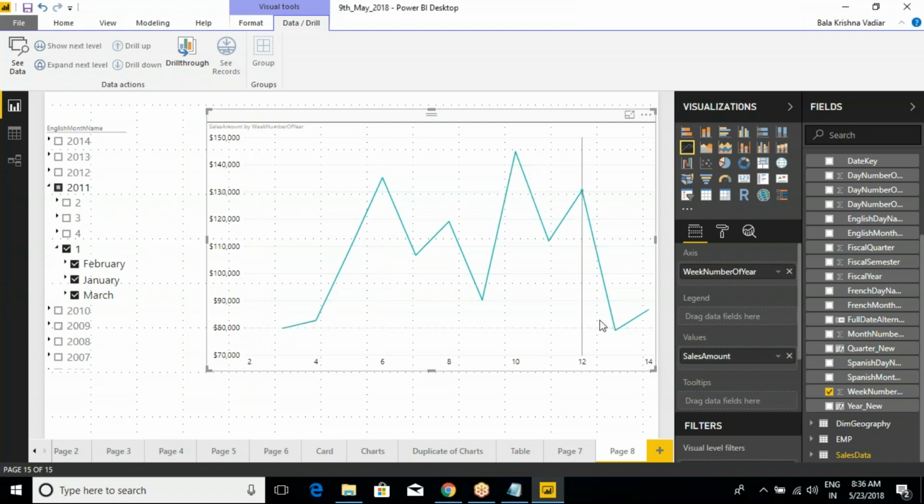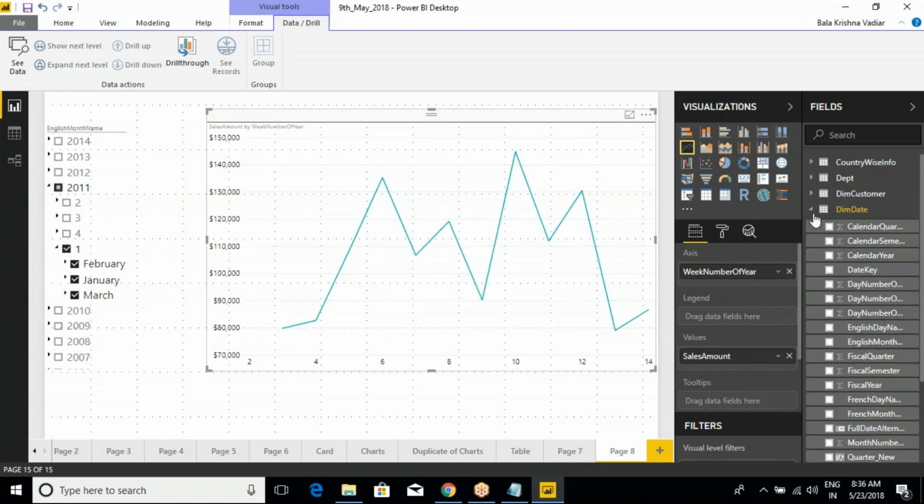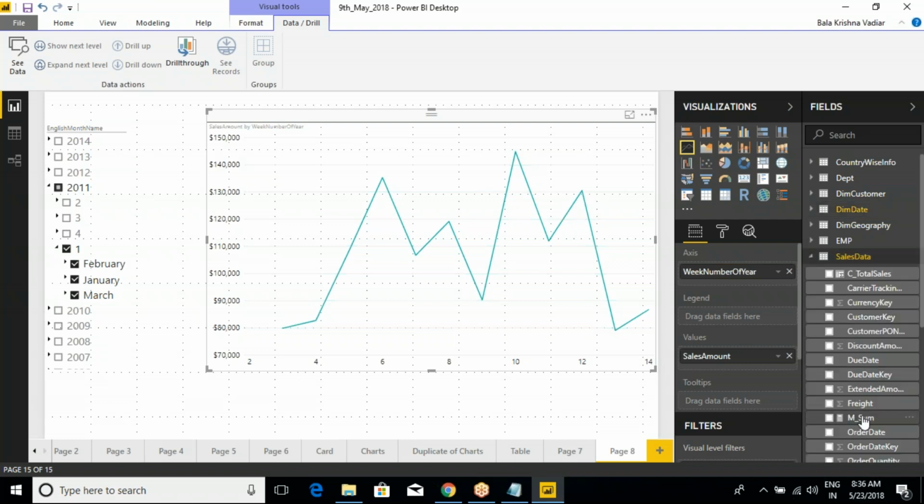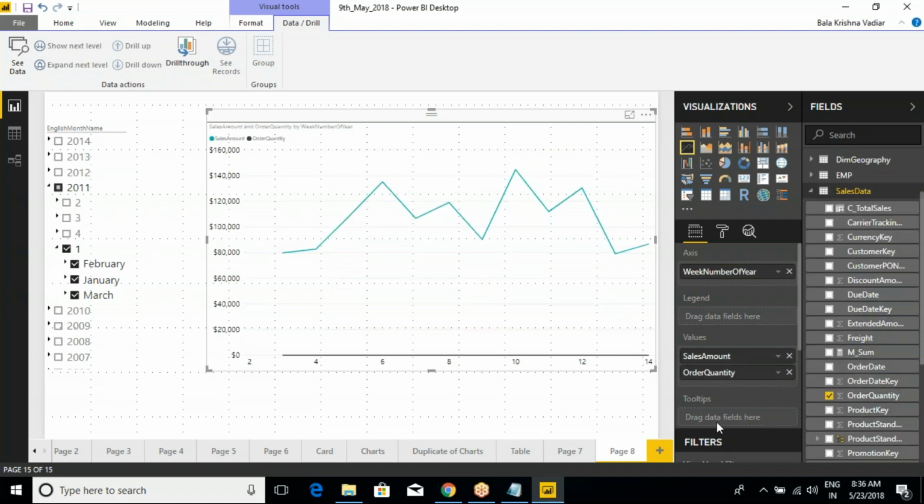Now, assume that my requirement is I would like to see the trend of the order quantity as well. What is the meaning of trend of the order quantity? For example, I'm just going blindly. I'm taking one more measure. Now see, it is going for the values only. But are the values changing here? Or tell me, if you keep the cursor here, now see order quantity, sales amount, order quantity, sales amount.